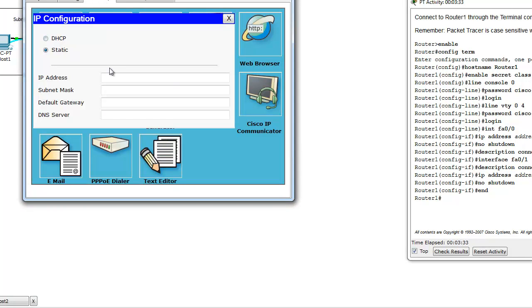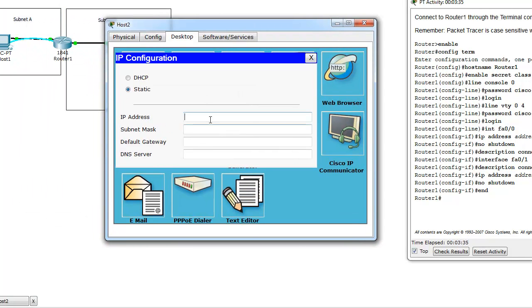Host 2, the IP for subnet B, the first available, is going to be 192.168.7.129, because the network ends at 128, and a /26 is going to be 255.255.255.192. The default gateway we just did was the last available for this network, which is .190. And that should give you 100%.